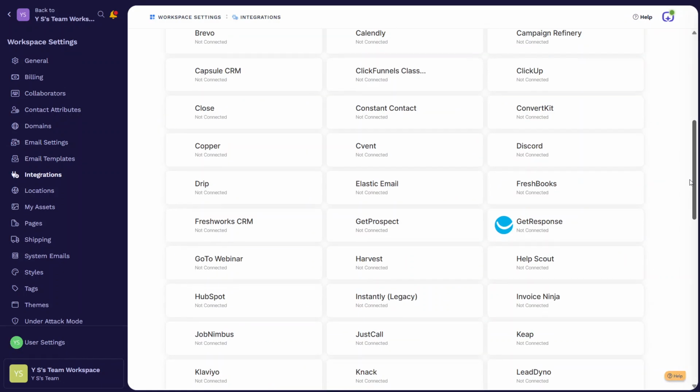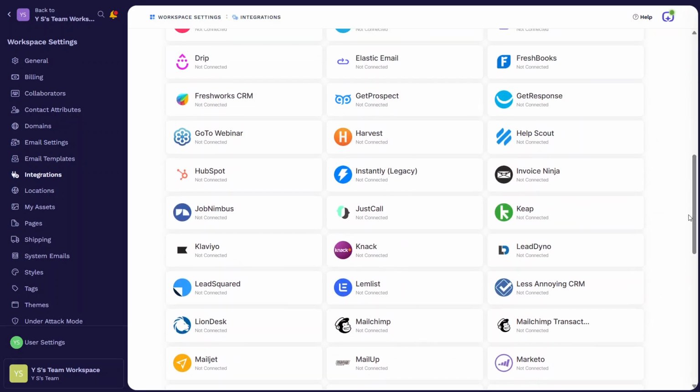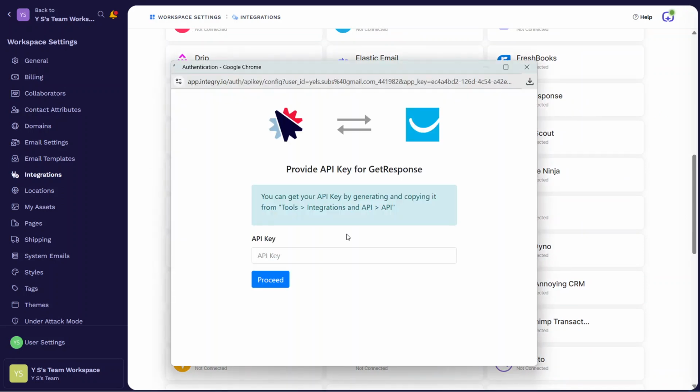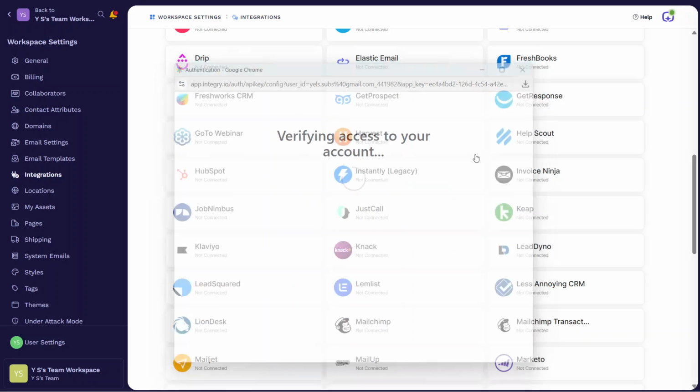A pop-up window will appear asking you to enter the API key you just copied from GetResponse. Paste the key into the field, then click Proceed. The pop-up will close and your ClickFunnels page will reload, now showing that your GetResponse account is connected. Click Save to confirm the integration.